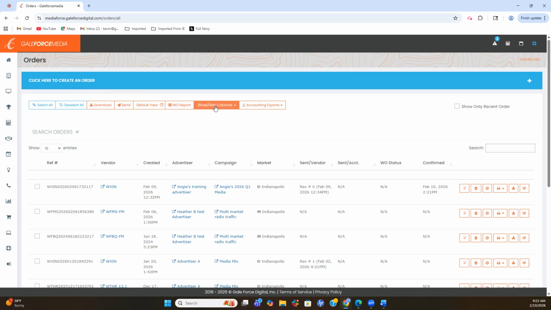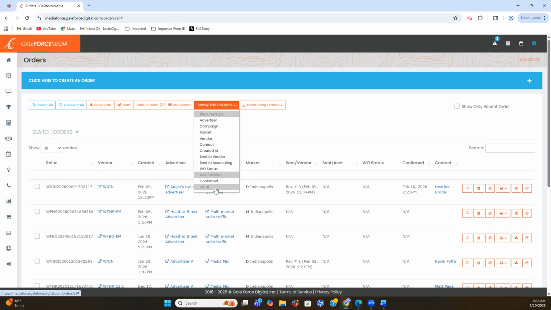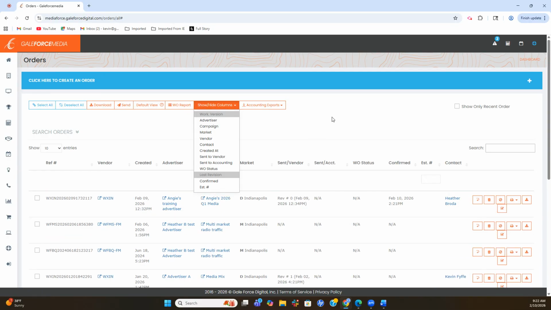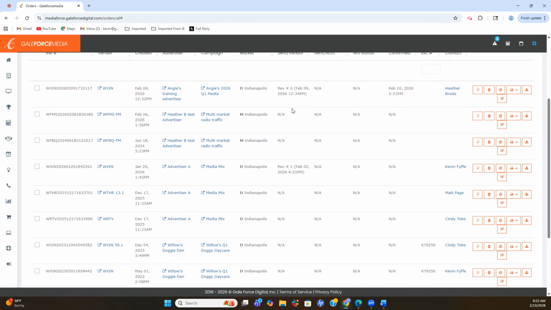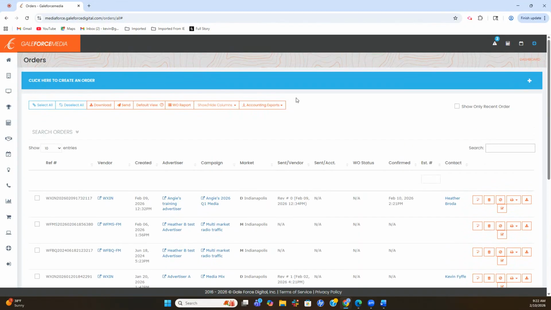So for example, we do have a show/hide columns button here. So there may be some columns that perhaps are hidden that you might want to see. For example, who that vendor contact might be. If you're using estimate numbers, the estimate number for the campaign, etc. So you can open and close any of these columns that you want to see or maybe don't want to see, and then you can save this as a default view by clicking this default view button.